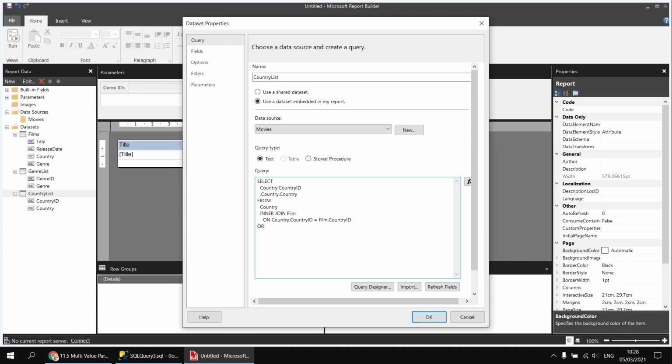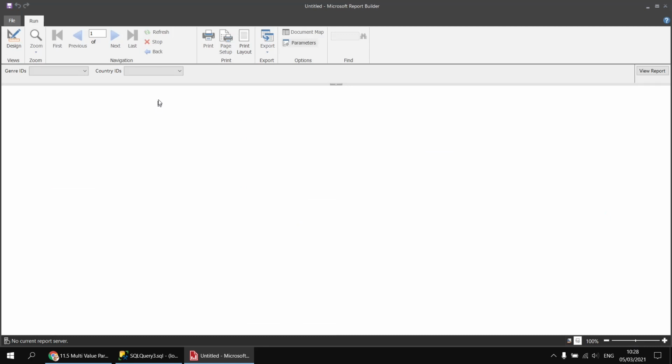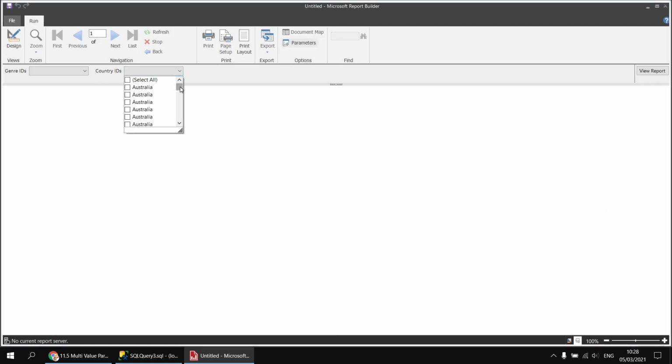I'll also add an order by clause here as well, so I can order by the country column. So I'll say country, click OK, and then when I run the report, my country ID list will indeed be filtered to only those countries in which films have been made. But you can see another problem now is that I've got duplicates for each country. So I'm seeing one row for every film in the film table rather than for each unique or distinct country.